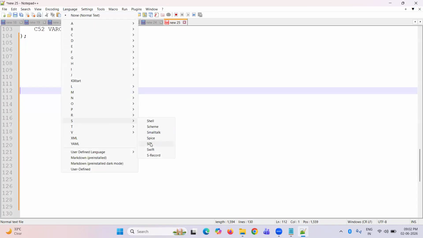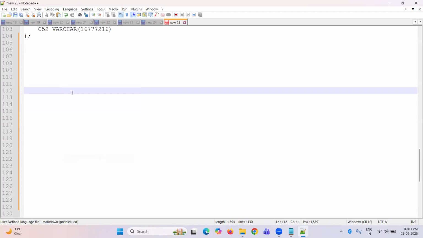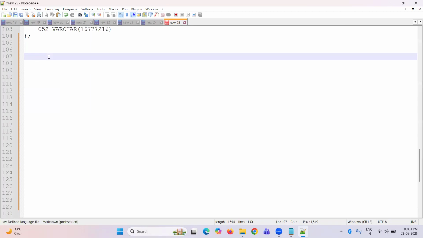NoSQL, user defined. Here we'll start with Snowflake. So we already know Snowflake. It is built on cloud: AWS in 2014, Azure in 2018, and GCP in 2019.